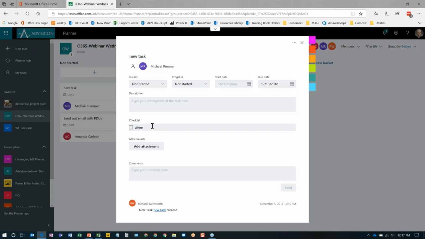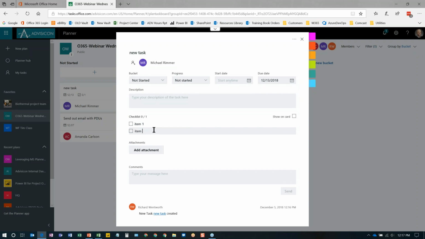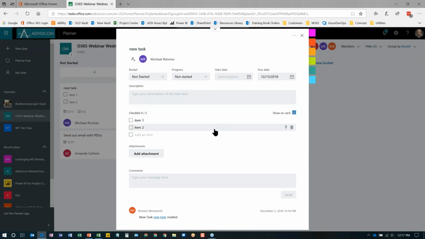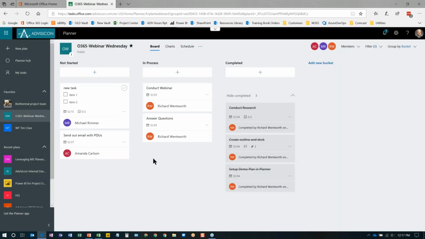So item 1, right? And then item 2, example. So you can go through and add these, and you can specify that these will show up on your card. You can also add an attachment, so if I had a document, a PowerPoint, an image, whatever the case may be, you can add those there. So pretty powerful stuff. You see the task right there, and as items are completed, you can click the checkbox when the user completes it.